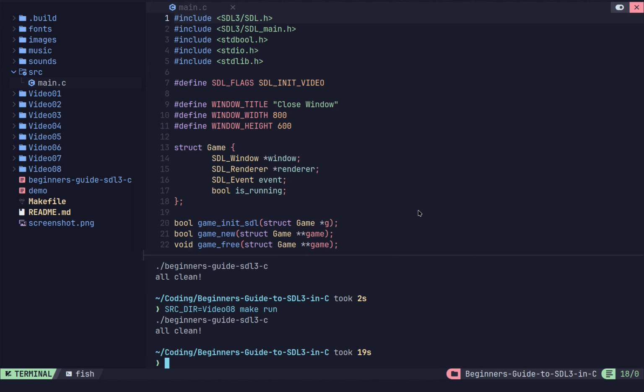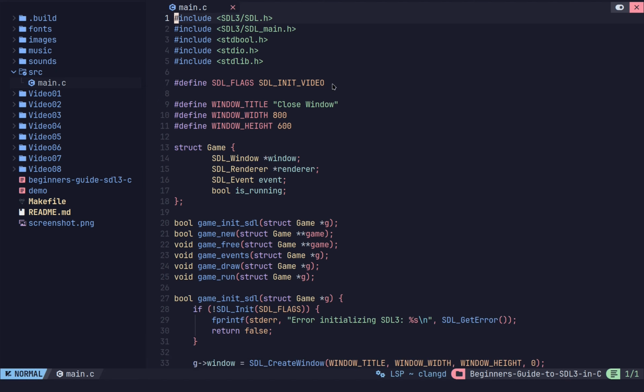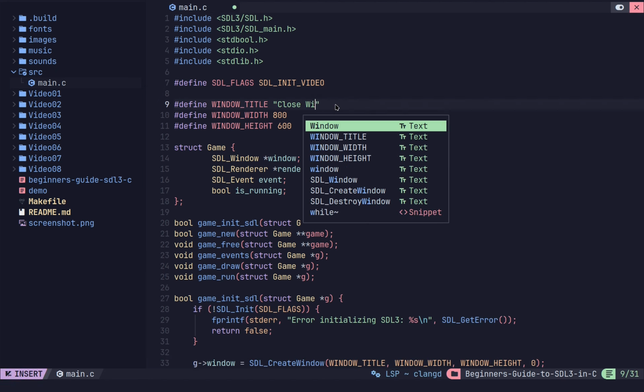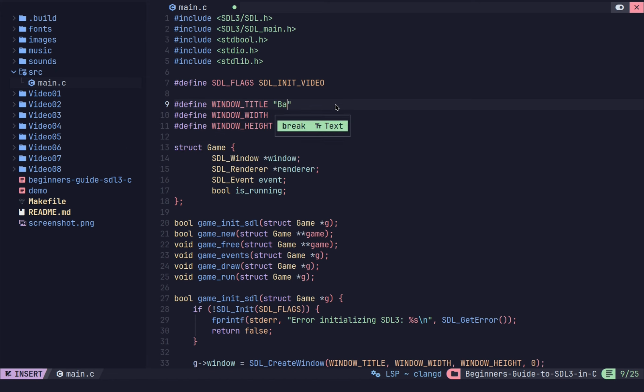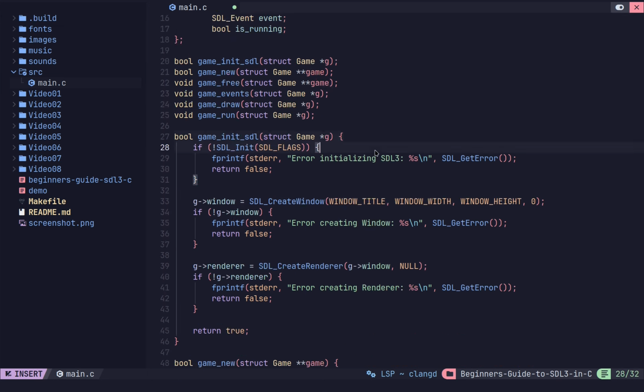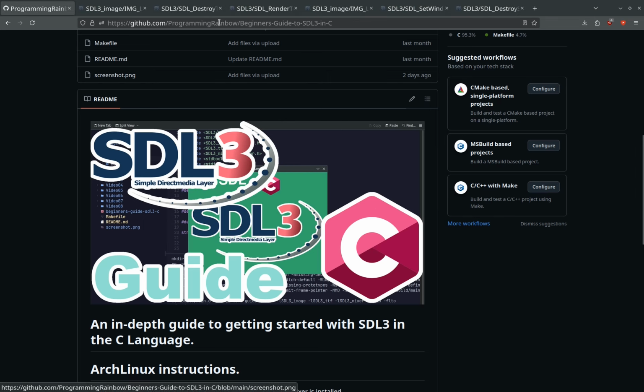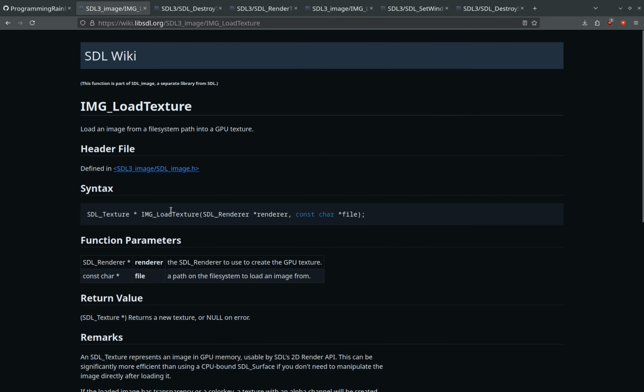So in the last video, we created the game loop and everything else, and we're able to close the window. In this video, we're going to draw something on the background, and we're going to load that icon. So right away up here, I'm going to change this to background and icon. Okay, background and icon.